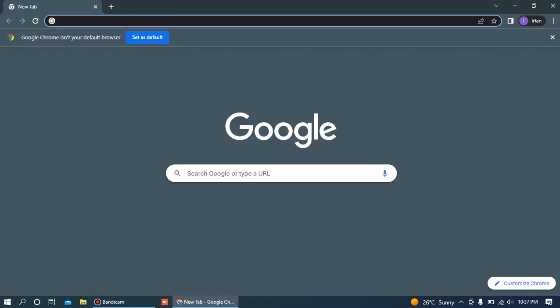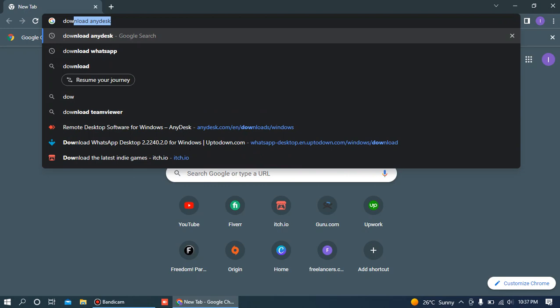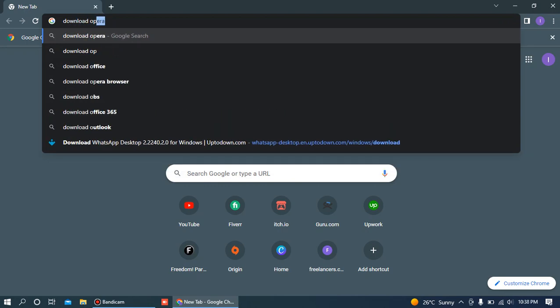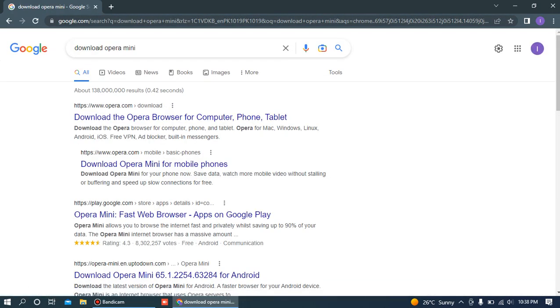After opening the browser, simply type download Opera Mini. Just search for Opera Mini. You'll get www.opera.com. You can see the official website at the front, the first one. Click on the link.